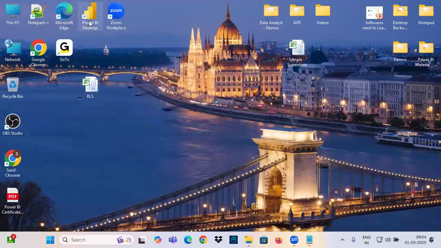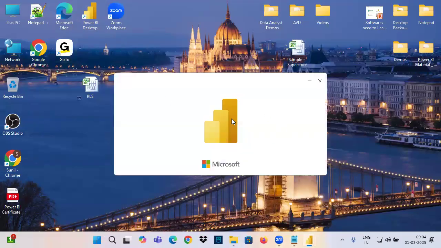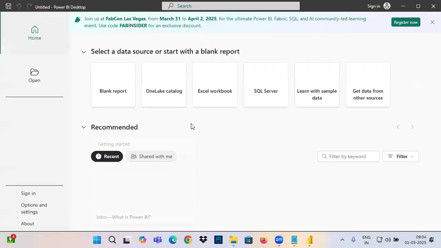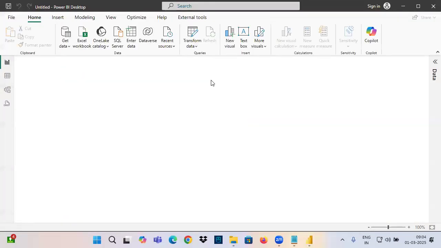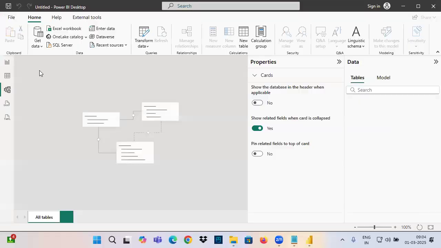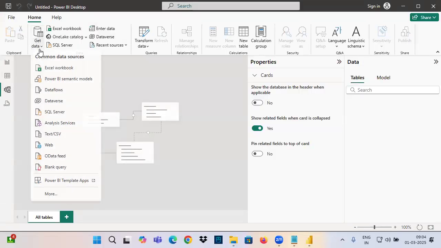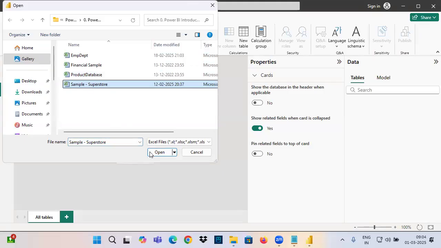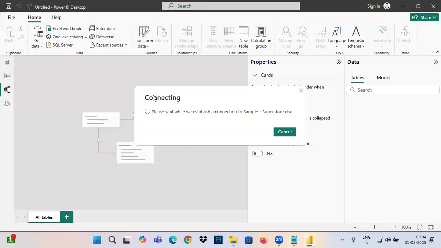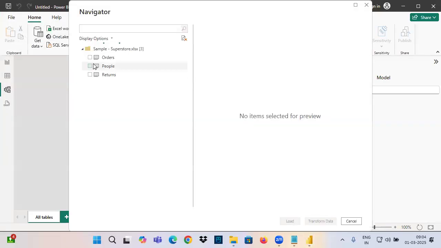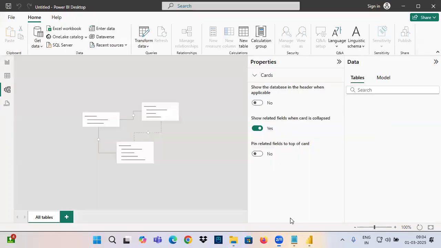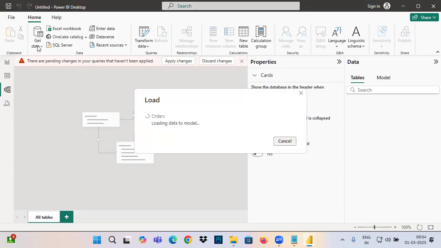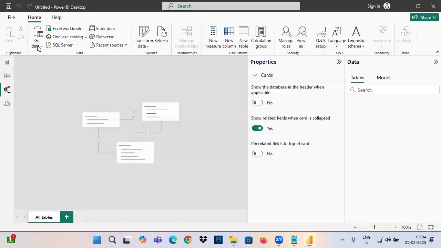let's open Power BI Desktop. Click on blank report. Load some tables first. Get data, Excel, and load the orders table. Select the orders table, click on load. Okay, we are fine with the orders table now, or else you can load the EMPD, PT managers tables as well.